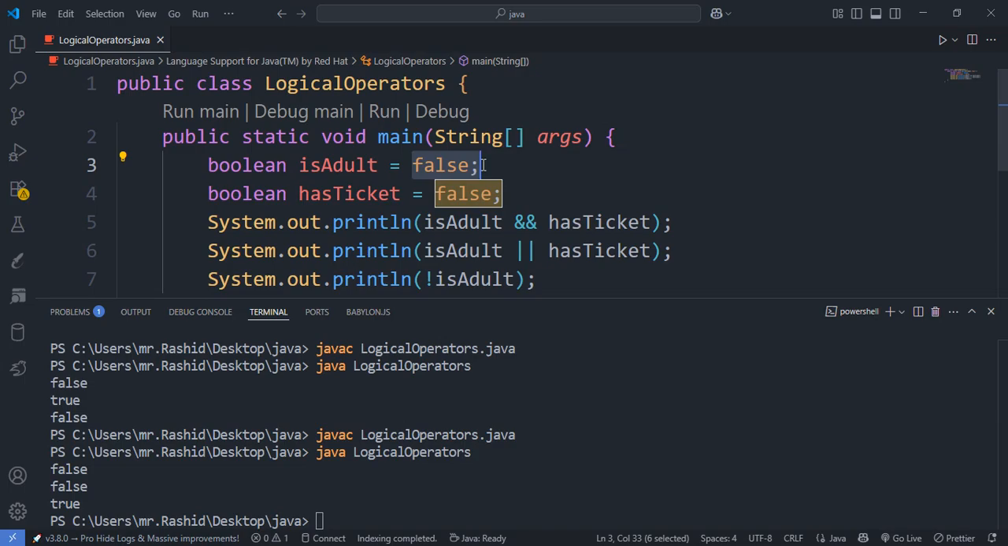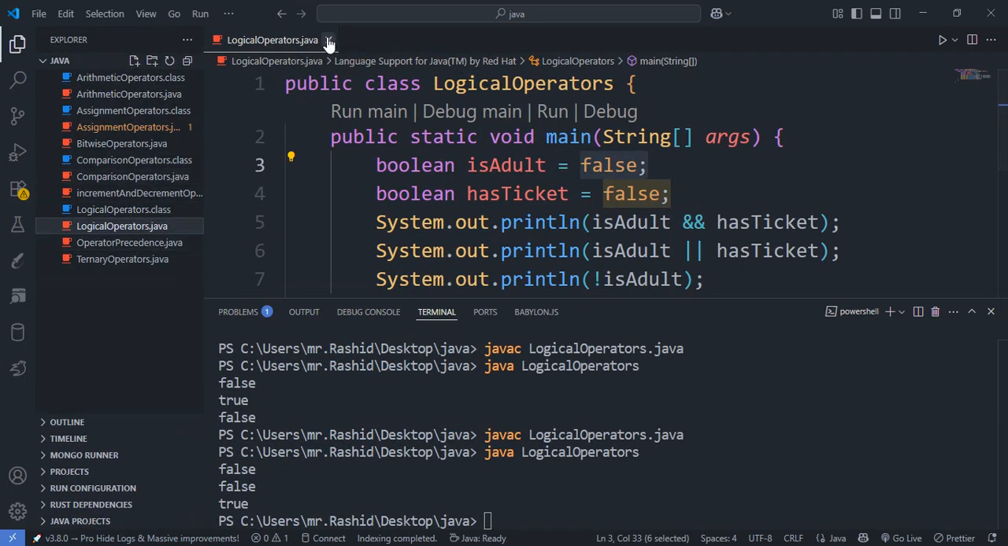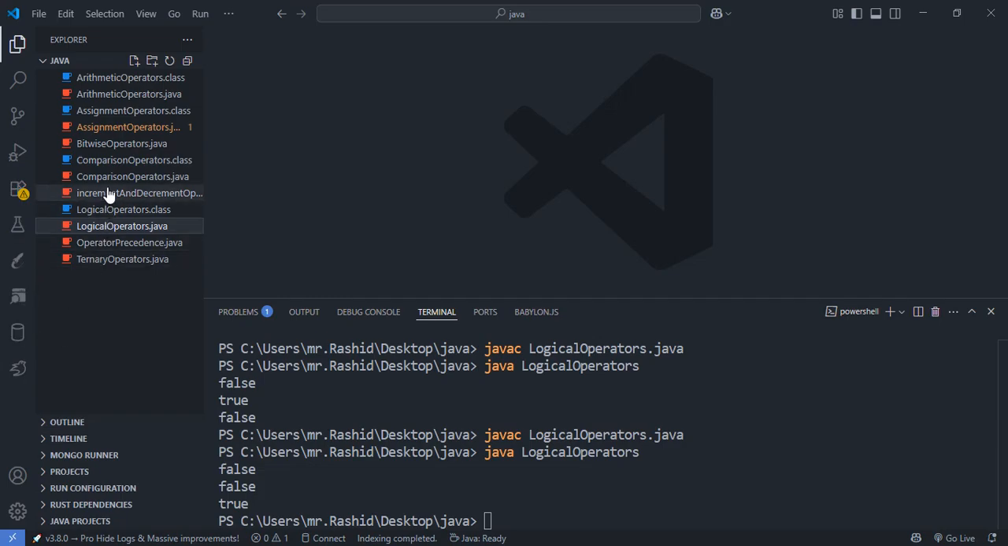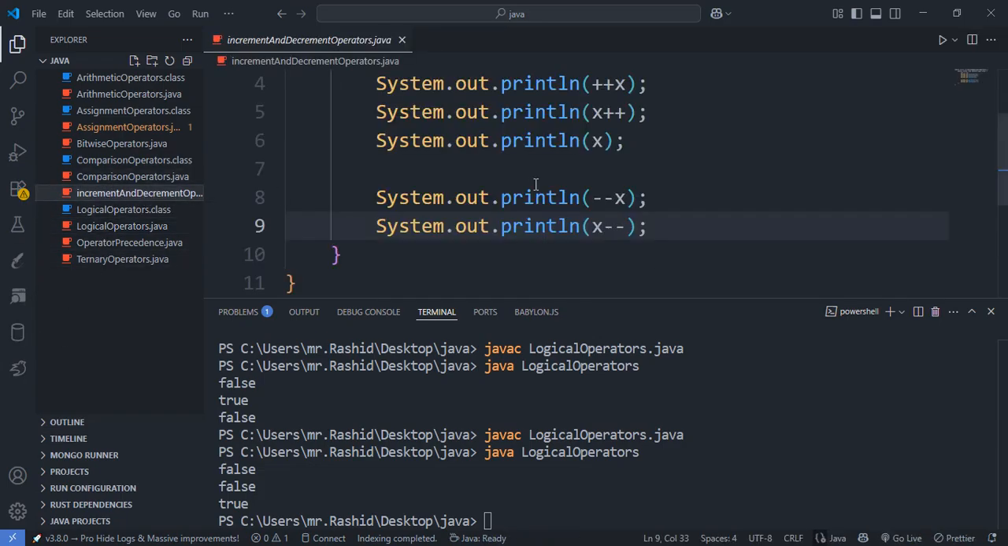You do some operations with that variable. Let us now take a look at another category, which are called the increment and decrement operators. Let us take a look at those. For that, I created a file also. Let me close this one. So we have the increment and decrement operators.